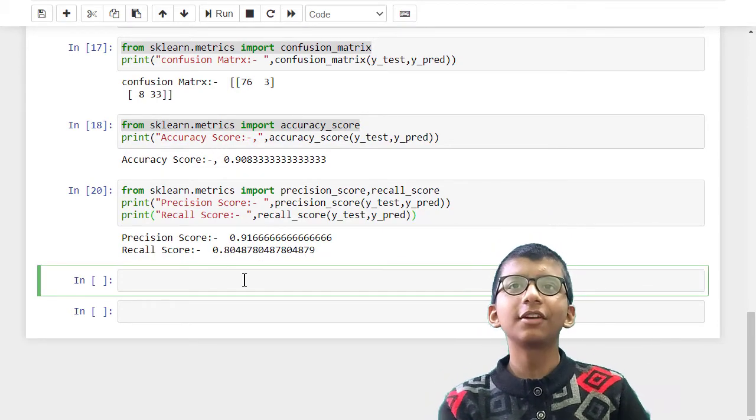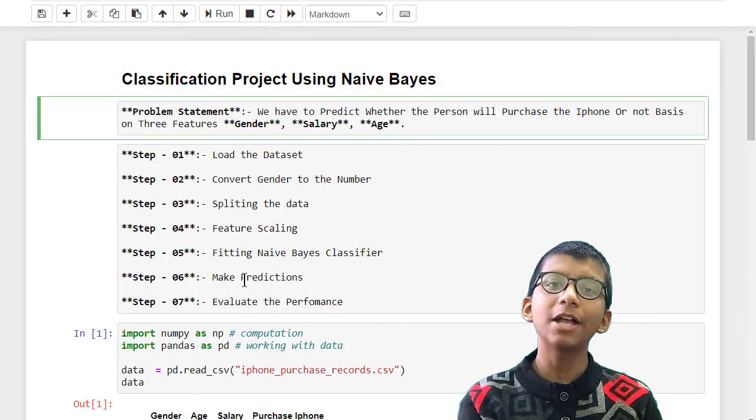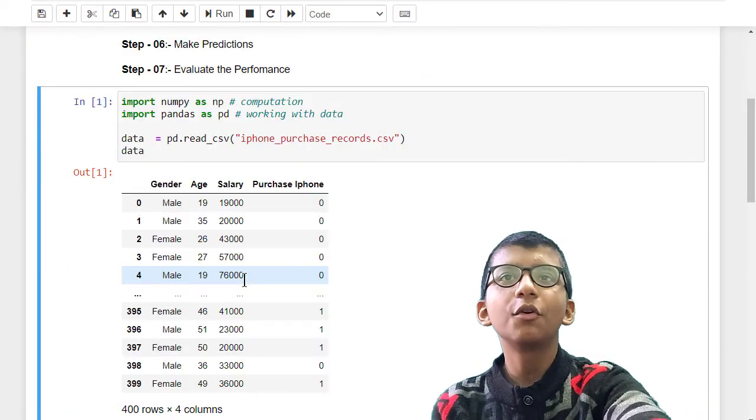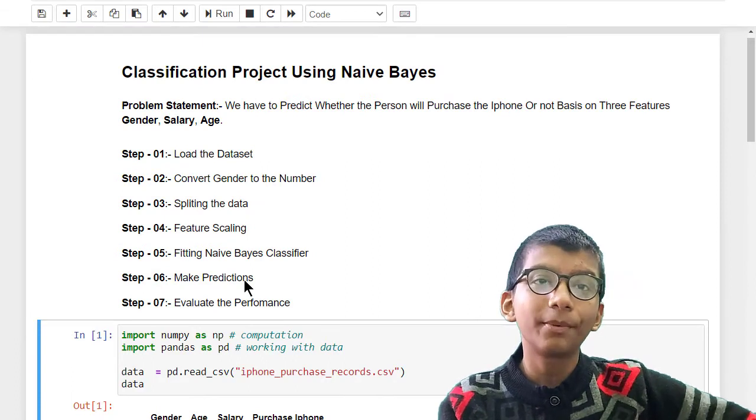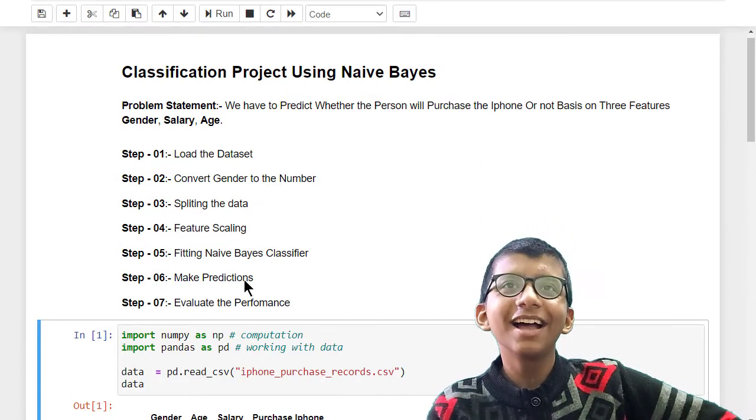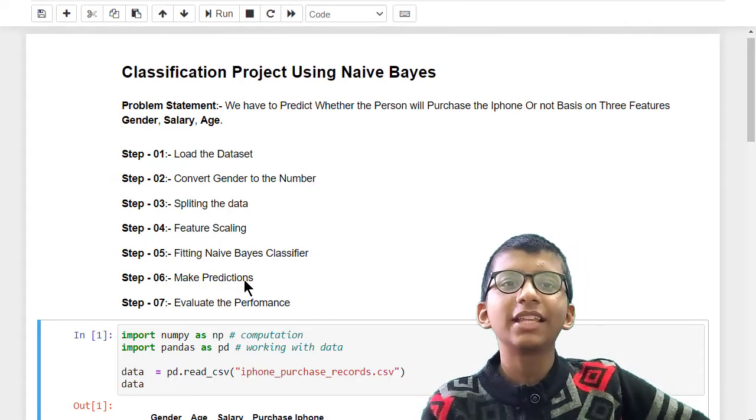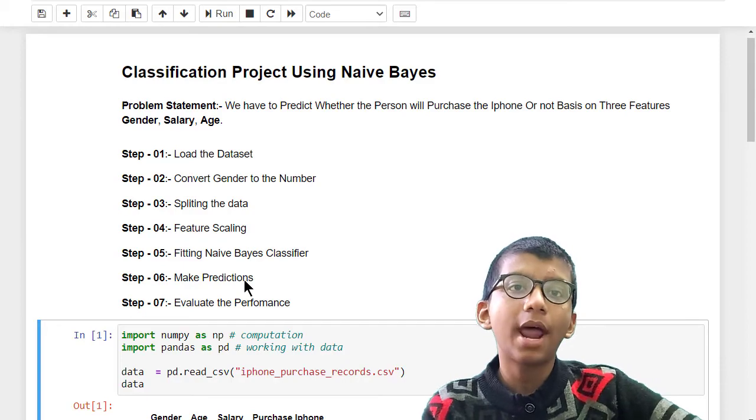Okay, so we have completed all the 7 steps that I just mentioned. Congratulations on completing one more project in this machine learning course, and we have done it using the Naive Bayes algorithm. I think you got better intuition about how Naive Bayes works.